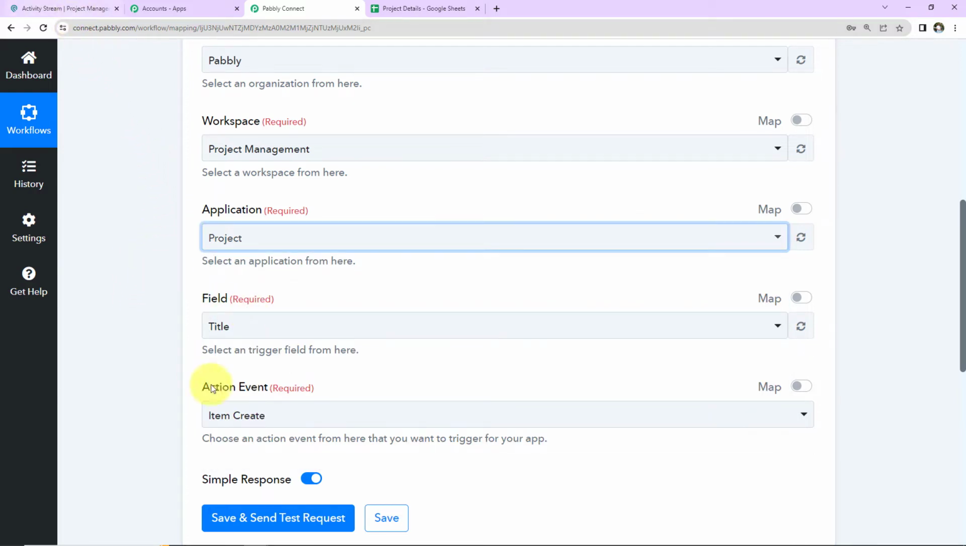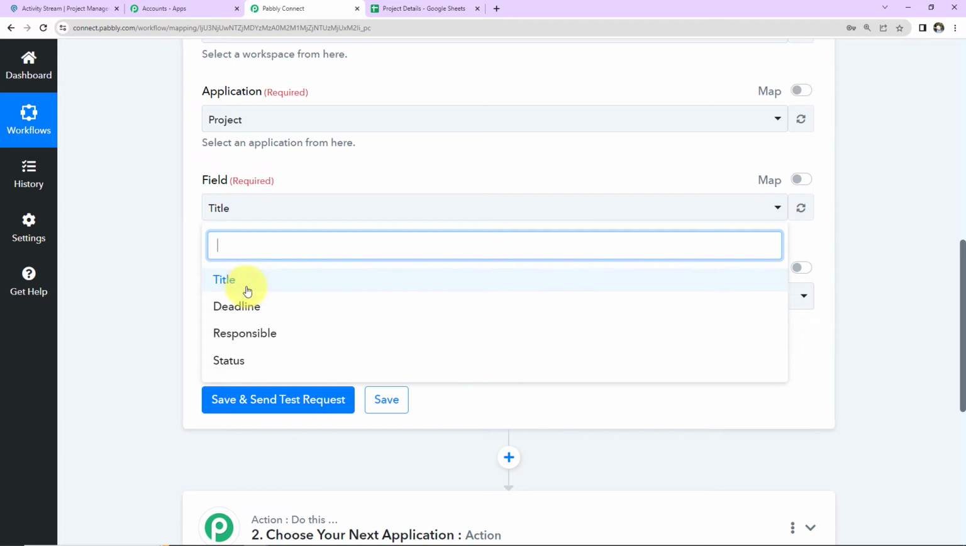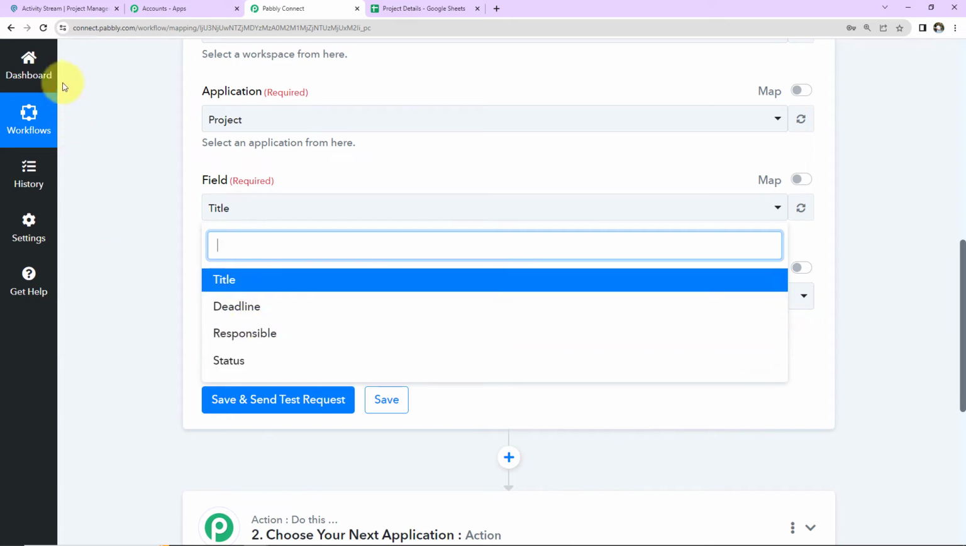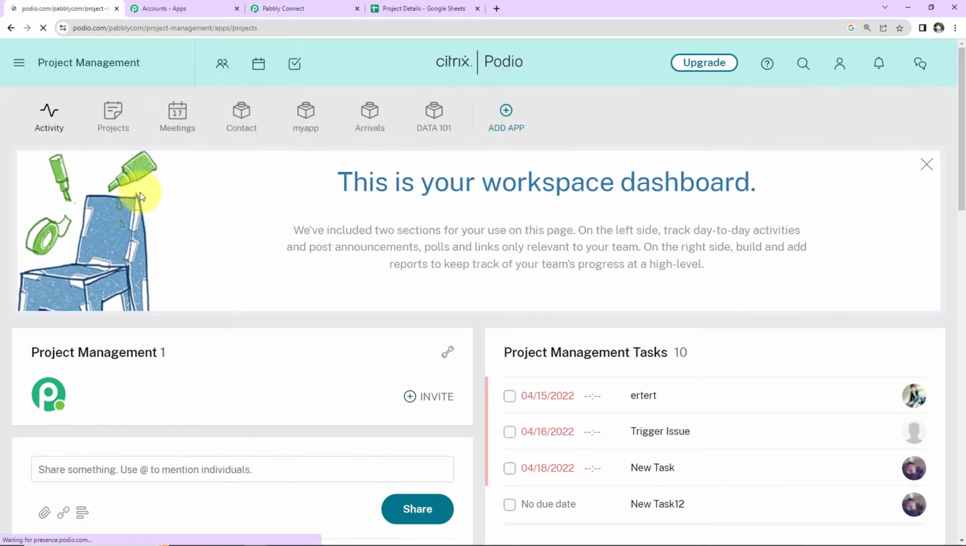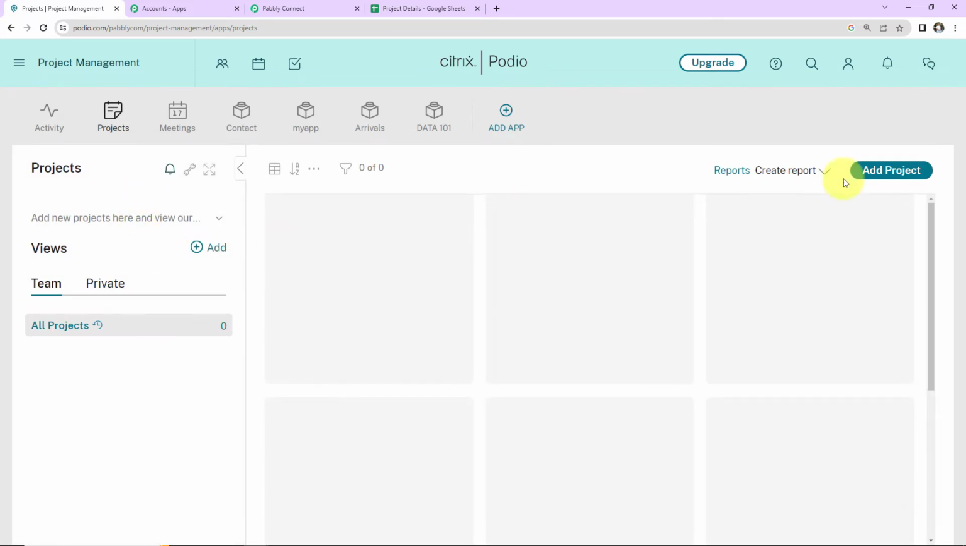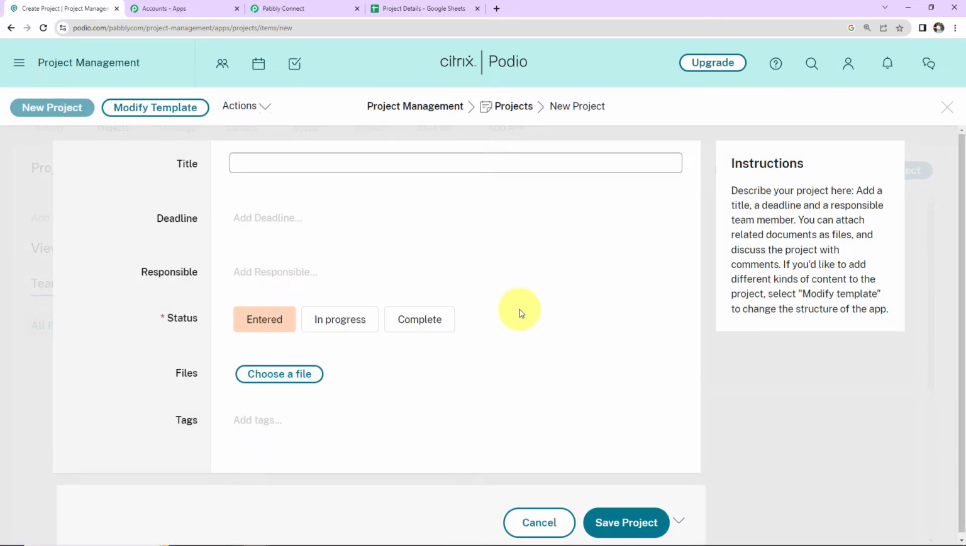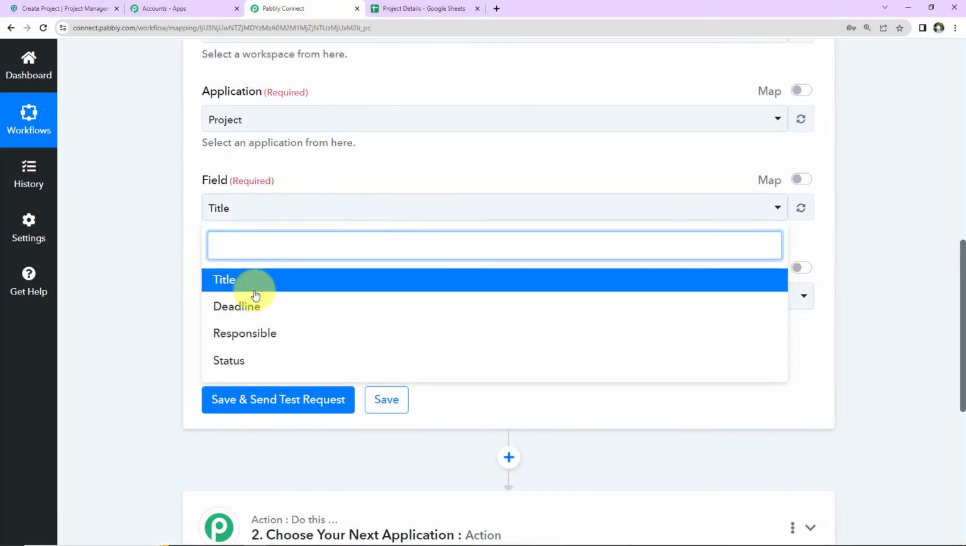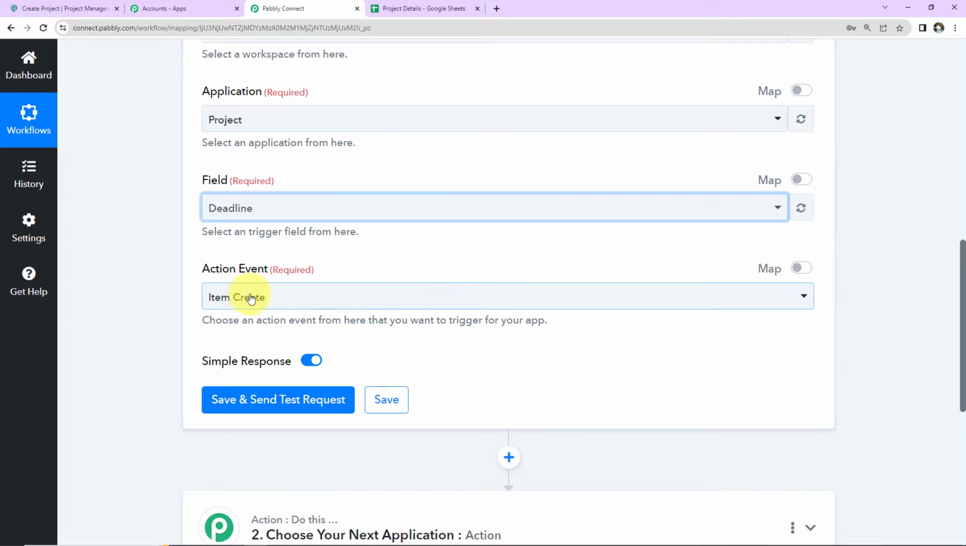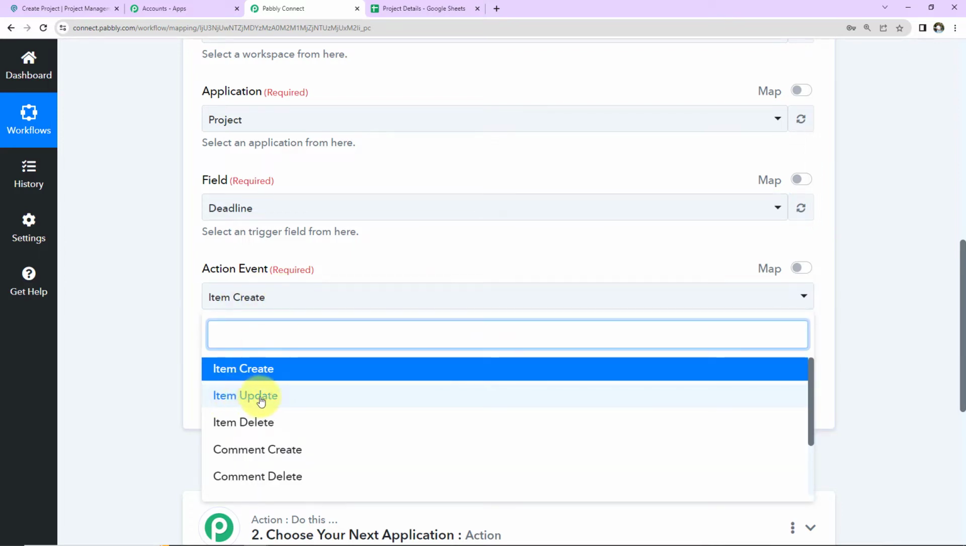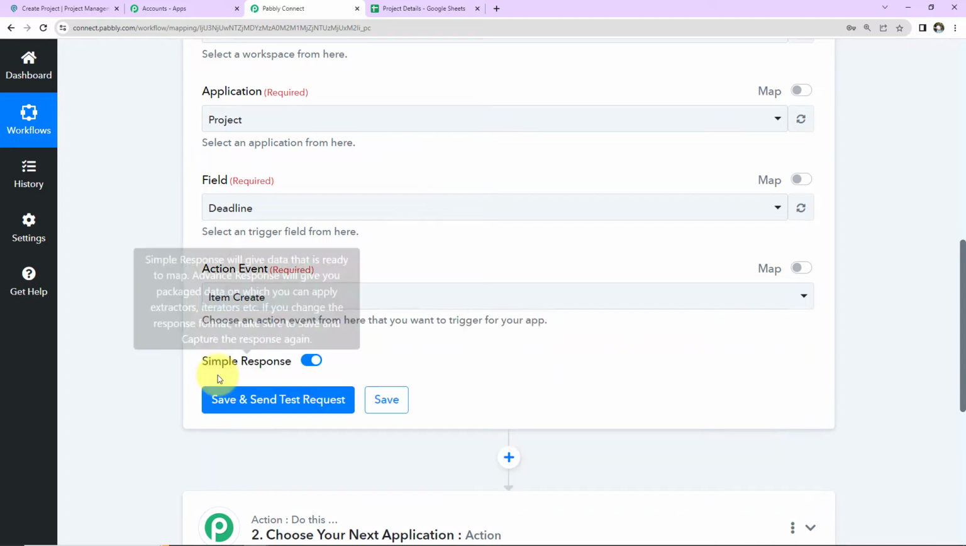Okay. Then we have the fields. Now within project, we have got title, deadline, responsible, status. So basically when I'm creating a project, let me show you this. When I am adding a project, it is asking me for the title, deadline, responsible, status, files and tags. And these are the fields that we can see here. Here I want to create a deadline. So I'm going to select deadline, and here the item is created, updated, deleted, comment create or comment delete. Here I'm going to select item is created.